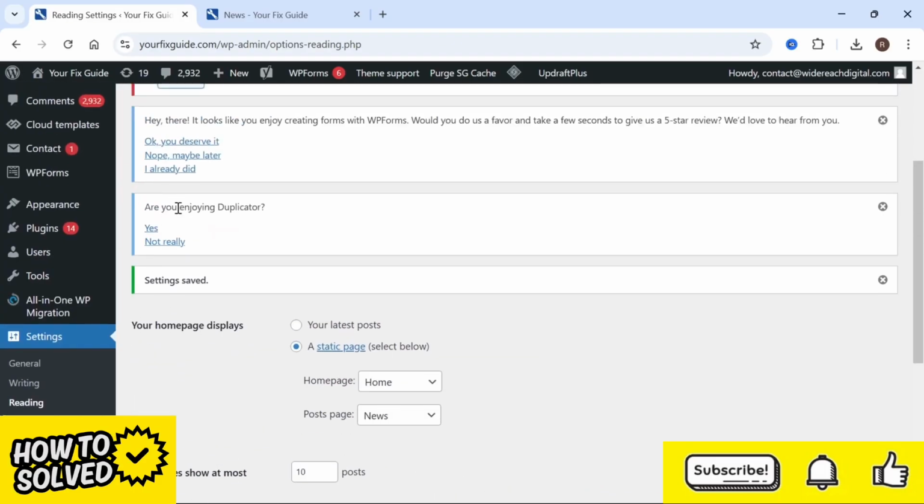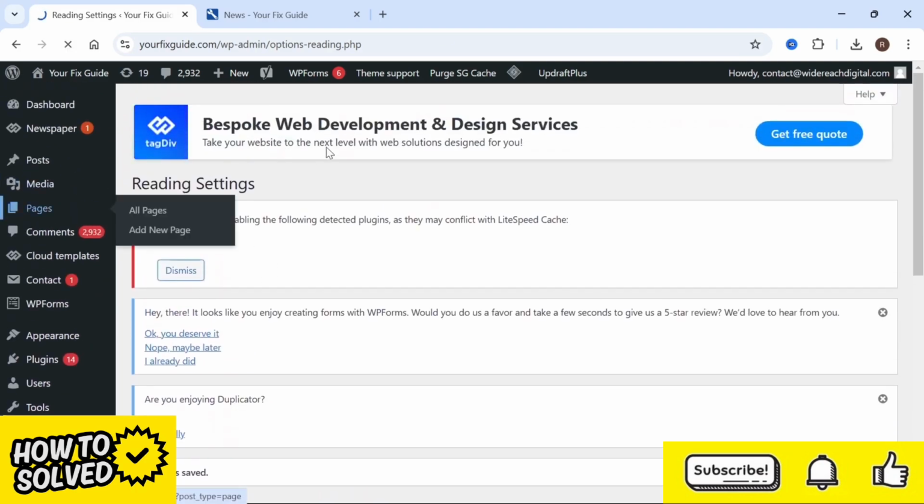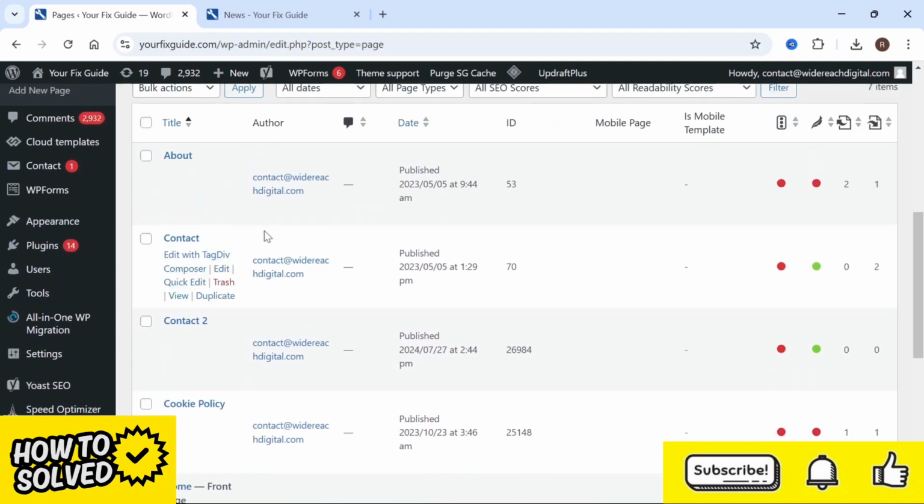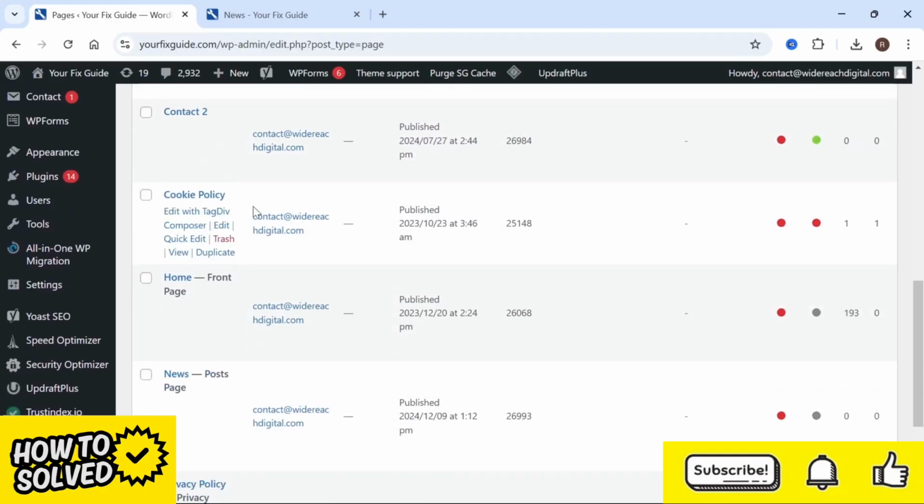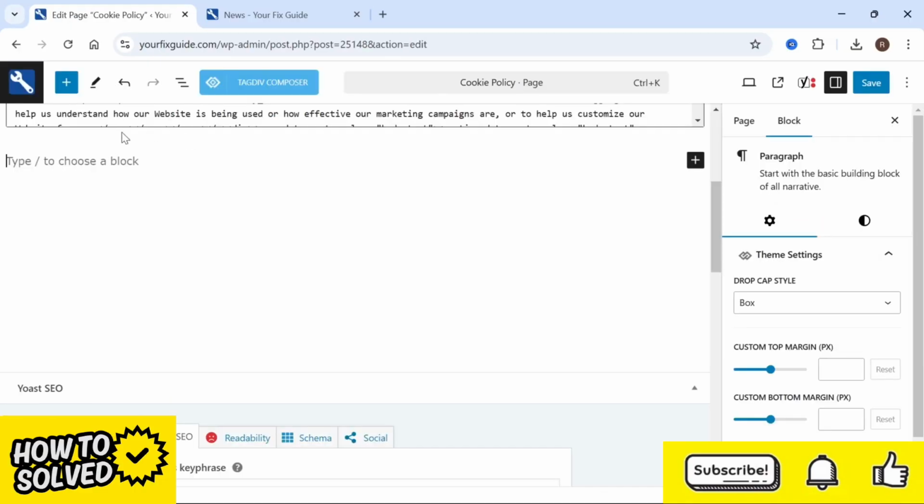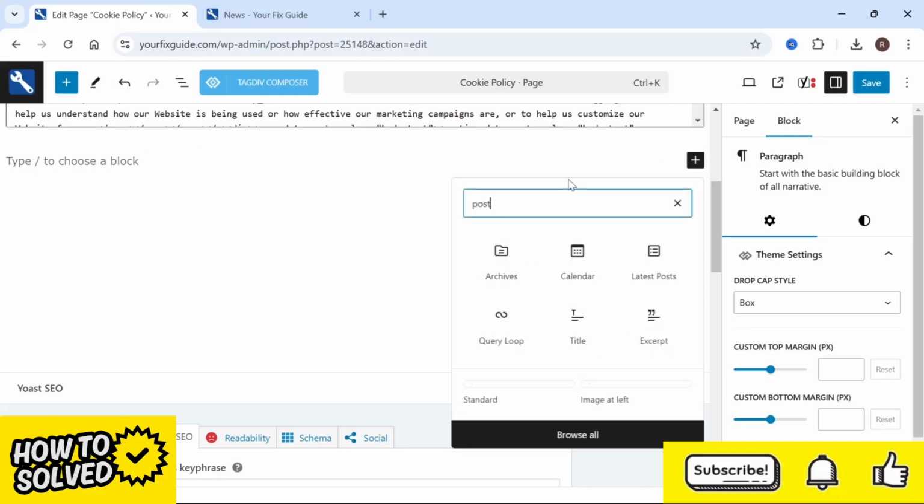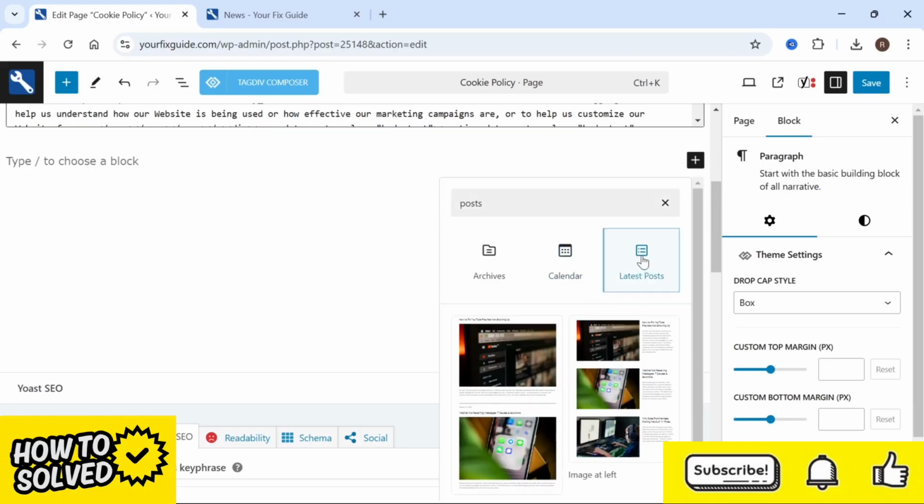Now the third method is we can actually come into a particular page. So click on Pages from the left hand side and select the page where you want to add blog posts to. Let's say for example I wanted to add some blog posts to this cookie policy page over here. What we're going to do is come into the edit section of the page, move your mouse cursor to where you want the blog posts to start, and then click on this plus icon over here, and in the search box just type in posts, and then we'll have this option for Latest Posts.